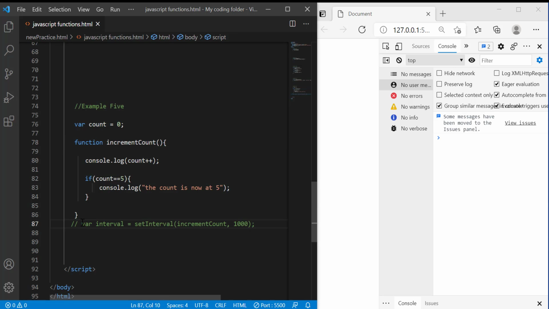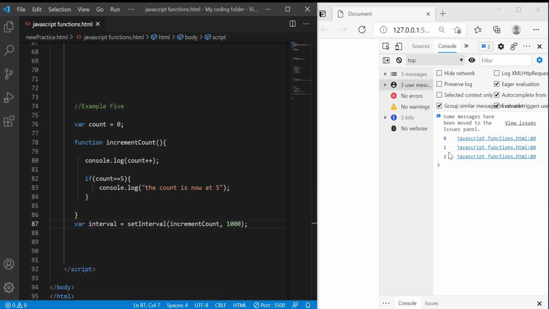And I also created this interval down here. It's going to run the function every 1000 milliseconds, which is 1 second. So it's going to run this function every second, and what it's going to do is add 1 to the count every single time, and then it'll do console.log. So if I uncomment this out, you should notice something in the console. So it starts at 0, then it increments by 1 every single second.